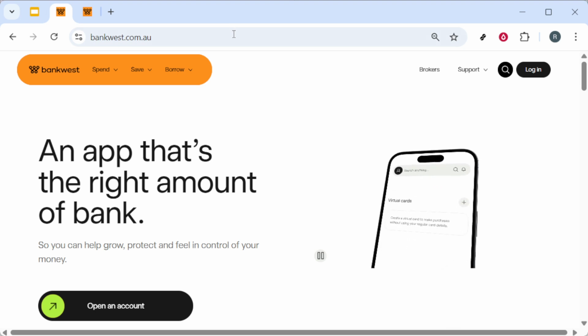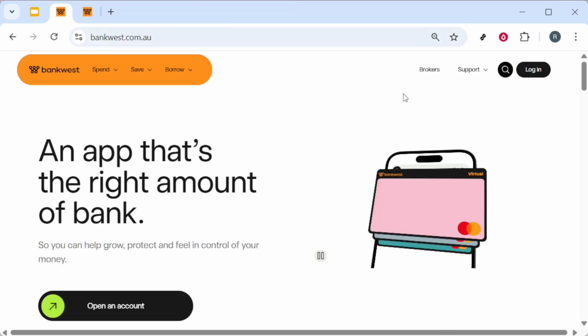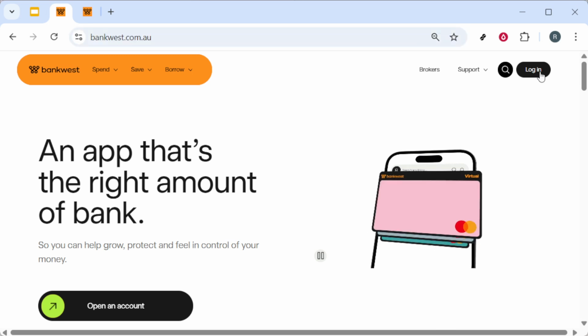Once the homepage loads, look for the login button at the top of the page. Click that to move to the secure sign-in area. On the login page, you'll be asked to enter your details.